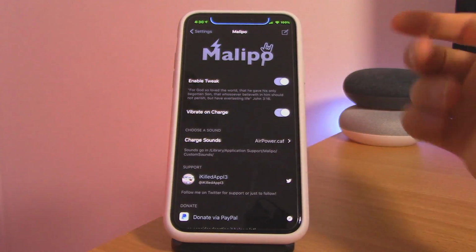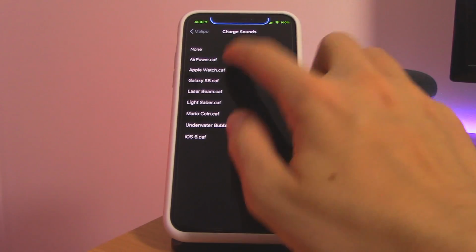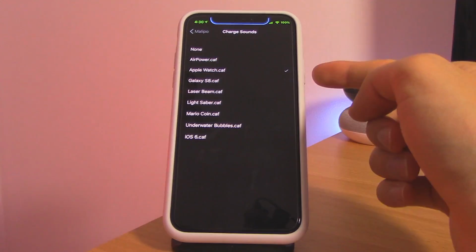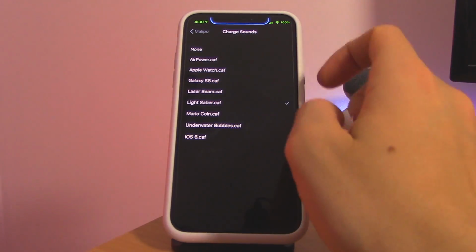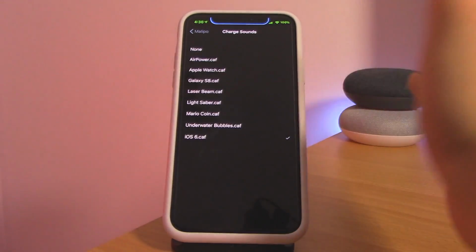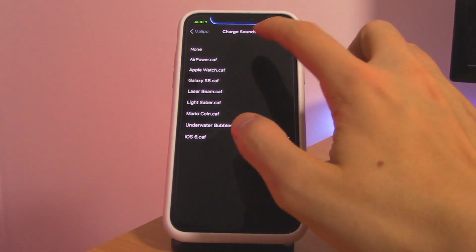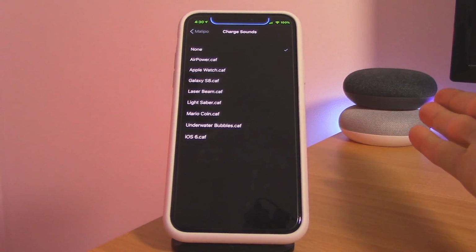And if we go into the Malipo settings here, you can actually go into change sounds, and there's a bunch of different sounds. So you also have this one, which actually isn't accurate because my Apple Watch does not make that sound. You have the laser beam, lightsaber, Mario coin, underwater bubbles, and even the iOS 6 sound if you wanted to. And you can also just remove it entirely if you're not into system UI sounds.